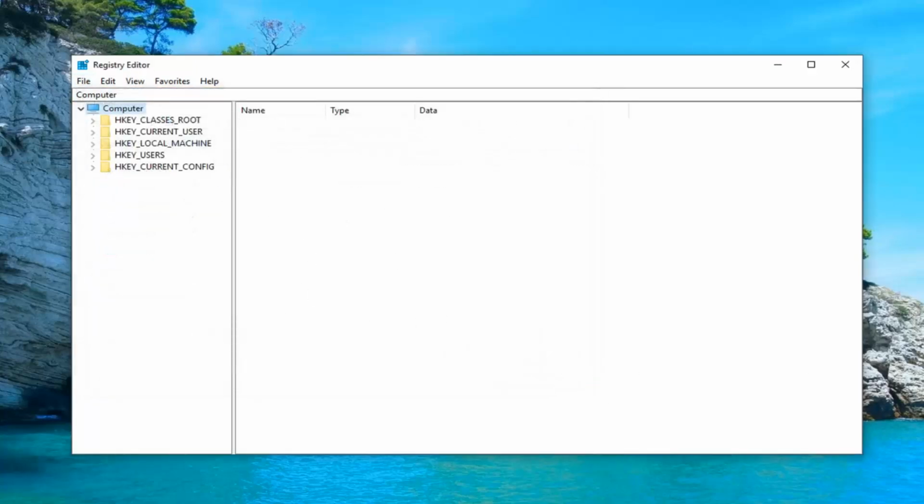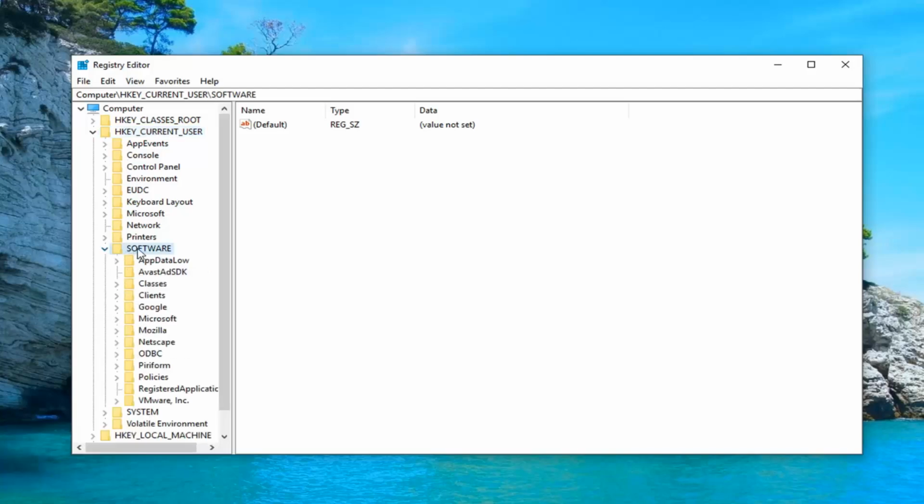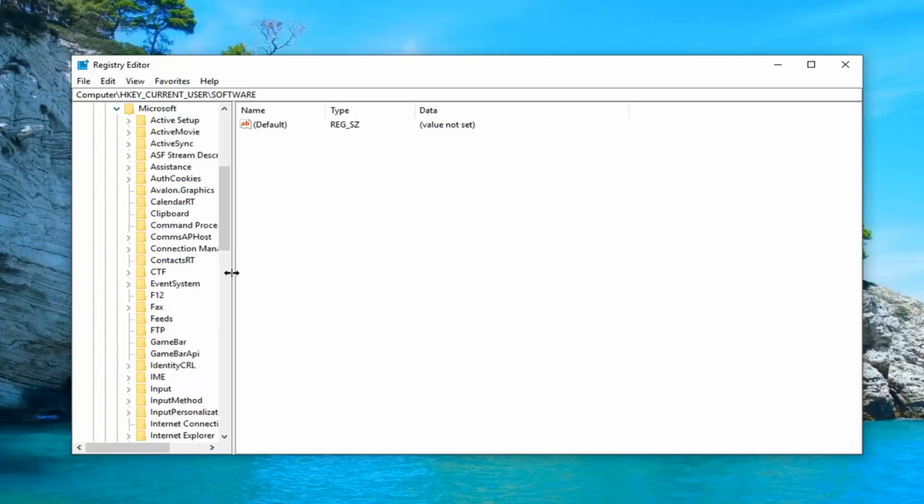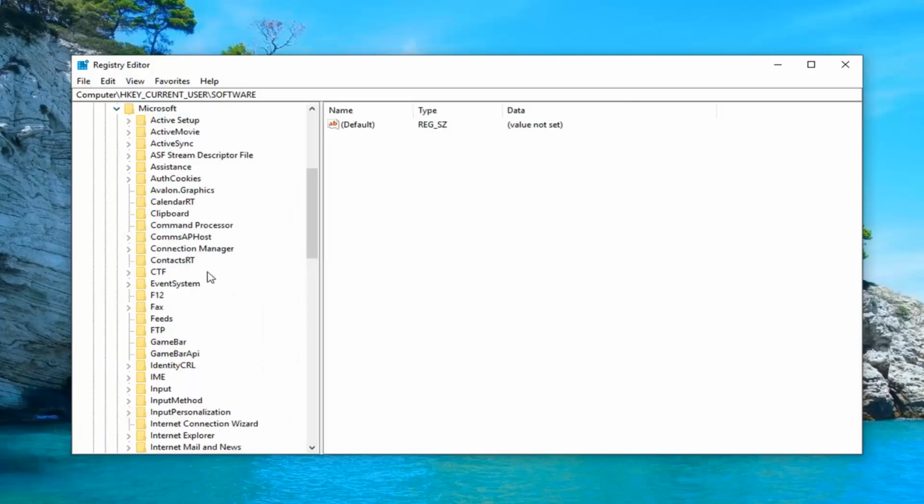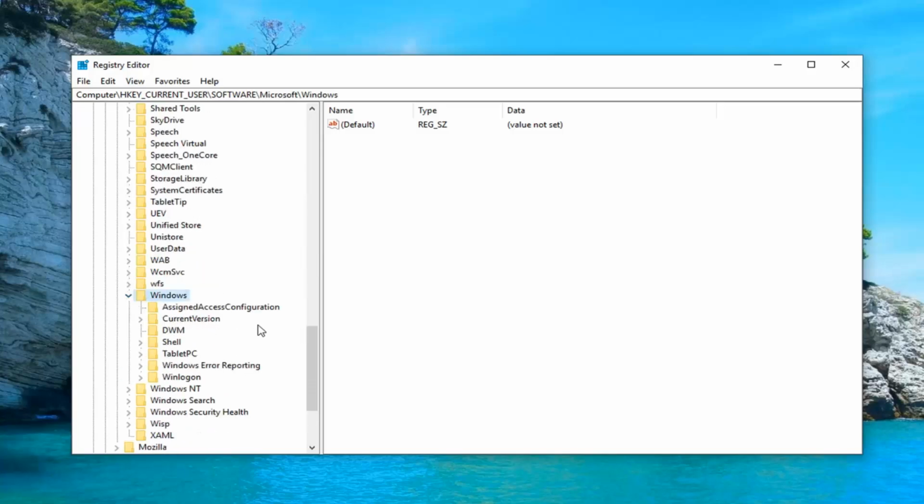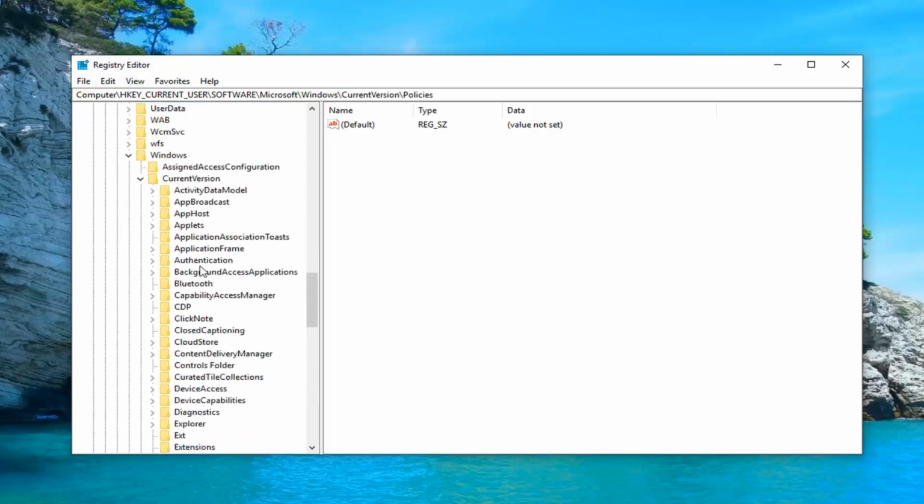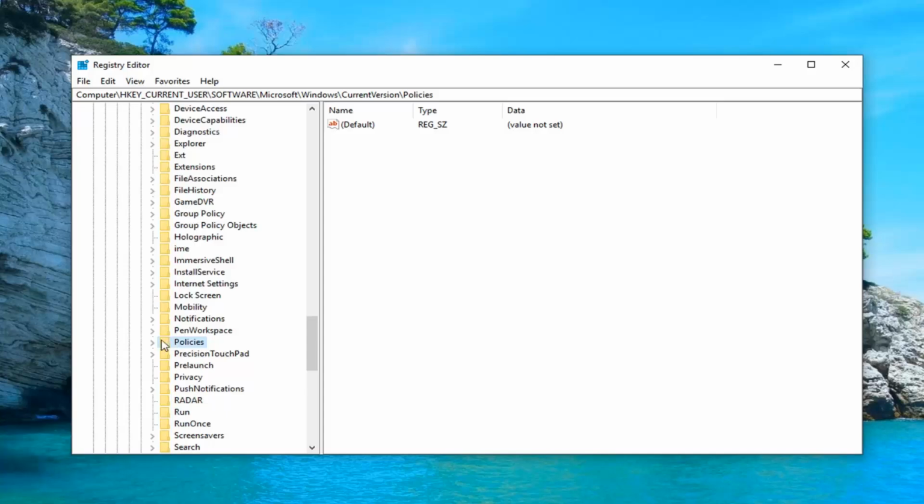So pretty straightforward. And once you've made your backup, now you want to expand the HKEY_CURRENT_USER folder. So you either double click on the folder or left click on the little arrow next to it to expand the drop down. Do the same thing now for the Software folder. Same thing for Microsoft. Same thing now for Windows. So go down to Windows, expand Windows. Do the same thing now for CurrentVersion. You want to go down to Policies, expand that, and then left click on the Explorer folder.